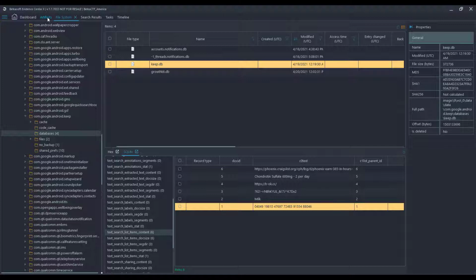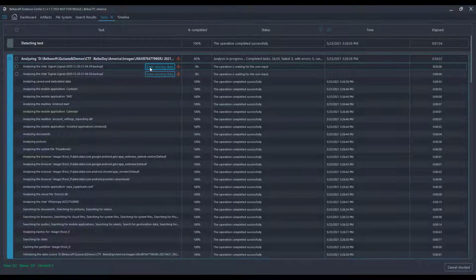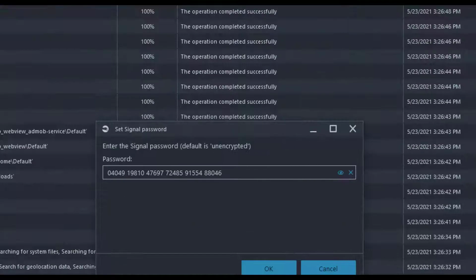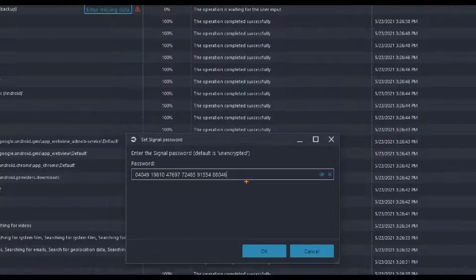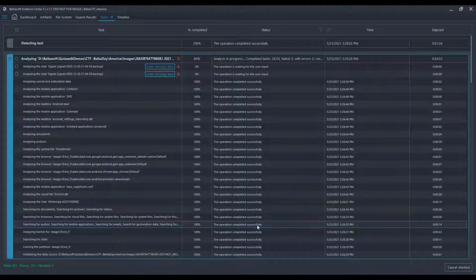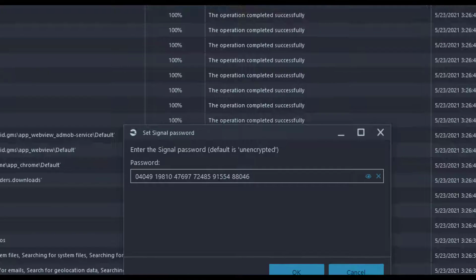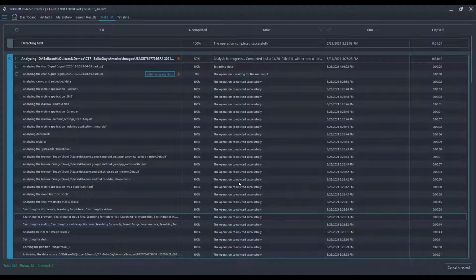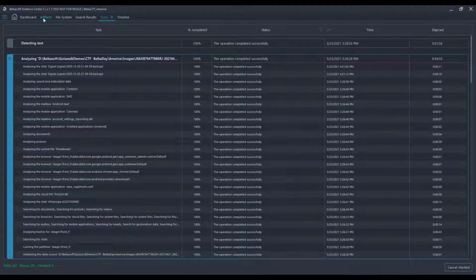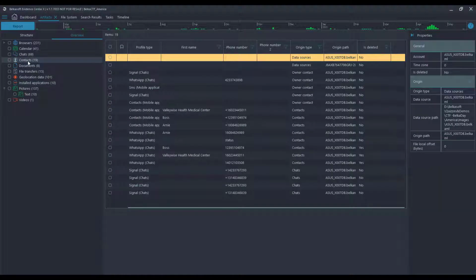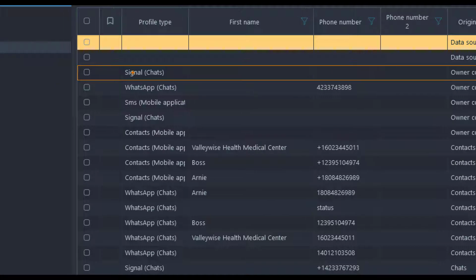But we'll go back to the tasks, and we will enter the missing data, and it says, what is the Signal backup password? You enter it in, select the eye icon, and it looks like we are good, so we will select OK. So that's going to begin decrypting the backup, and we'll just do it again a second time here. Again, same password, select OK, and now we have a decrypted Signal backup, and we can check that by going into contacts, and we do see some Signal artifacts.